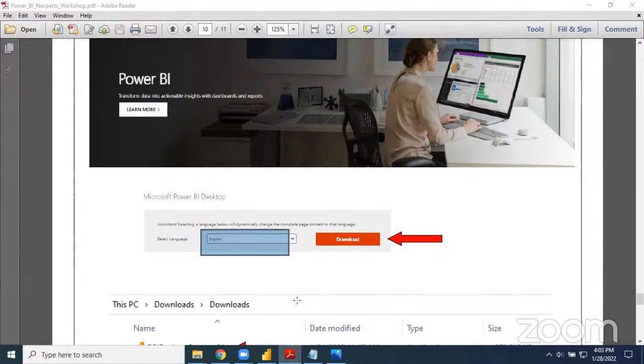In Power BI, all visuals are interconnected, meaning if you select a data point on one of the visuals, all other visuals on the page will change based on that selection. So let me show you a quick demo of the dashboard which we will be designing in this workshop.